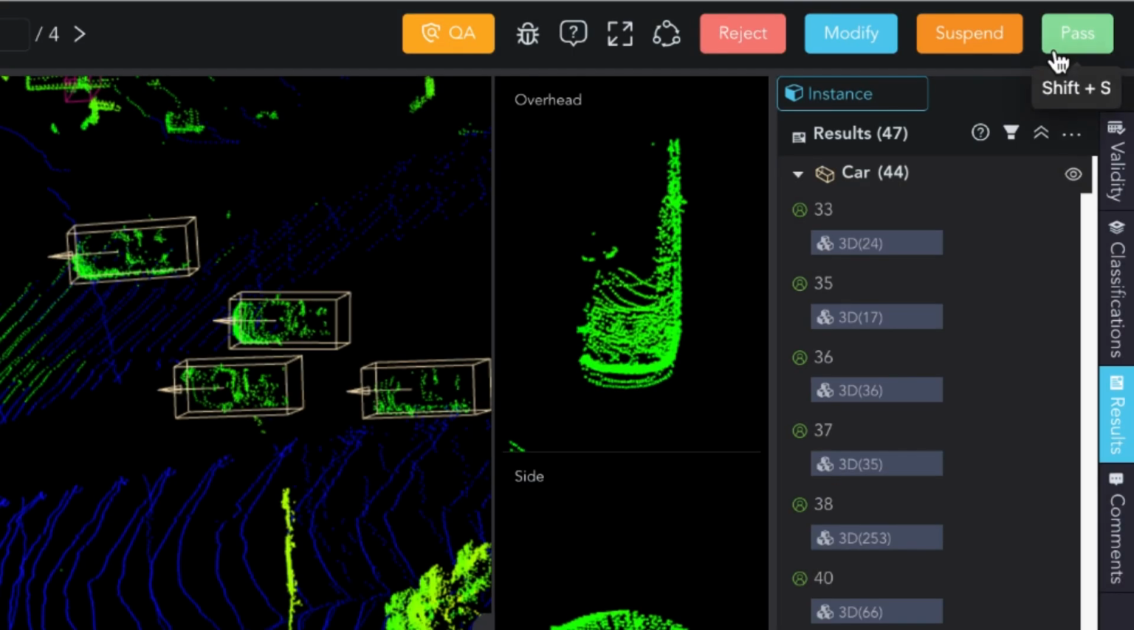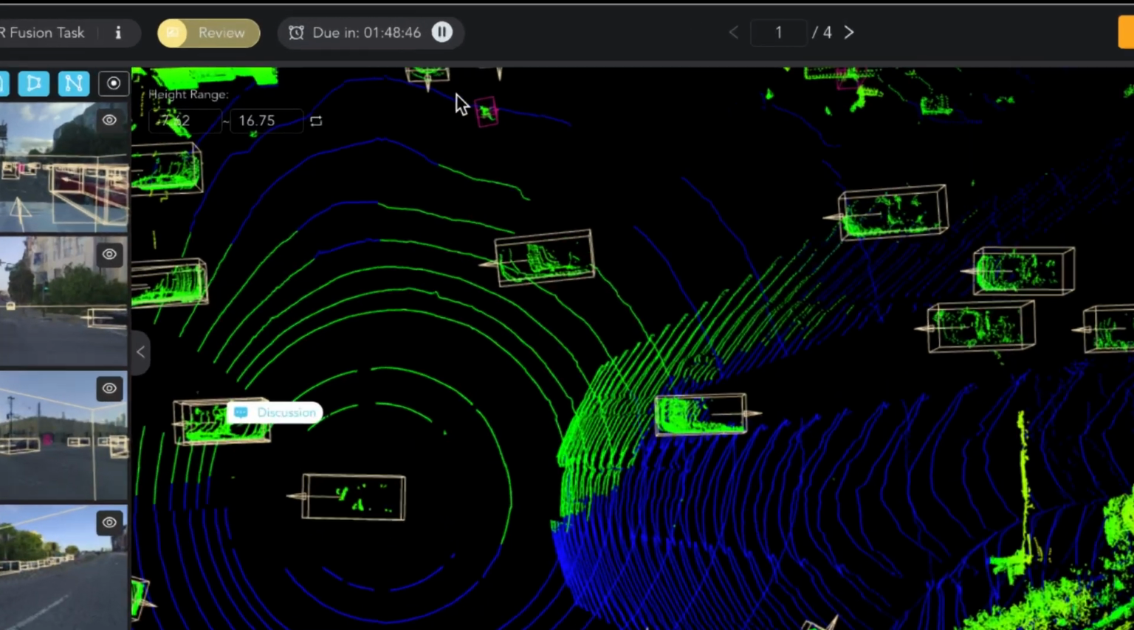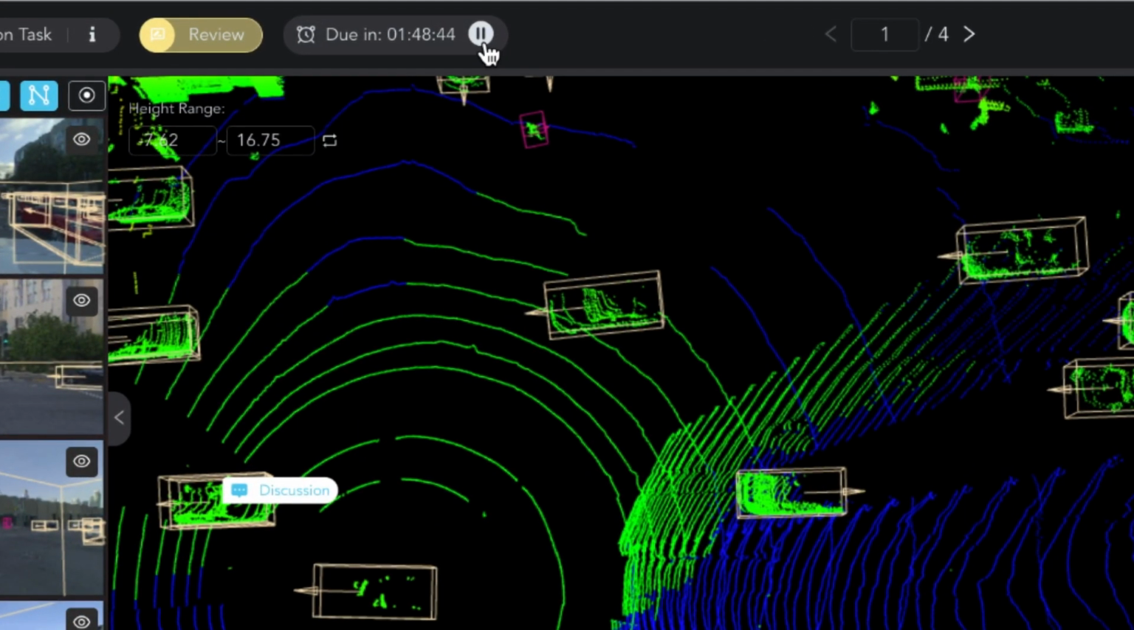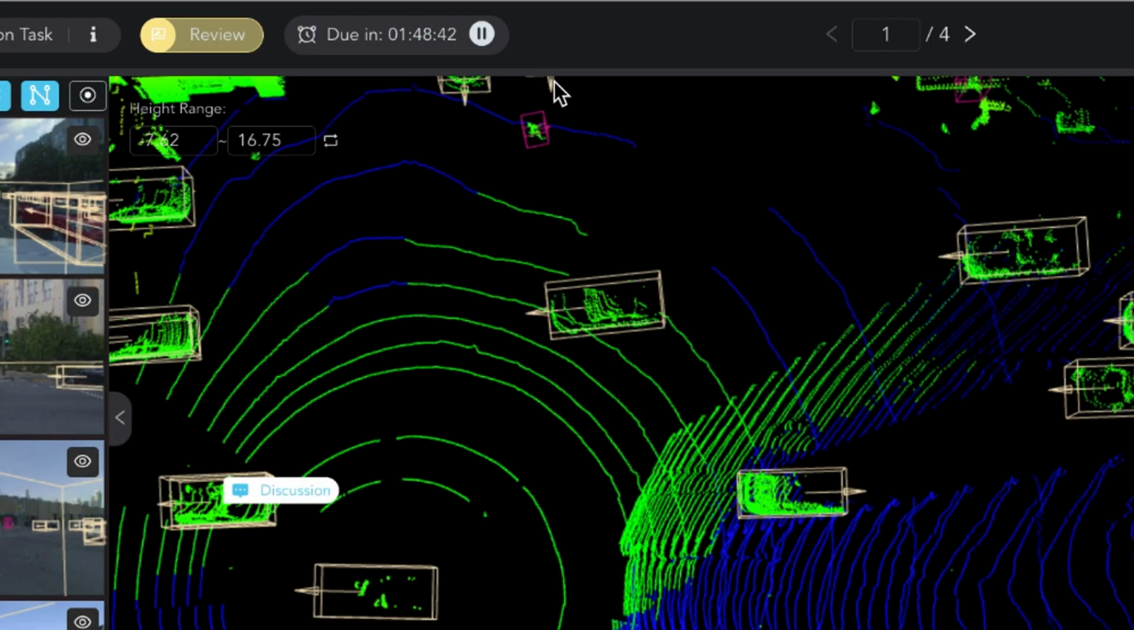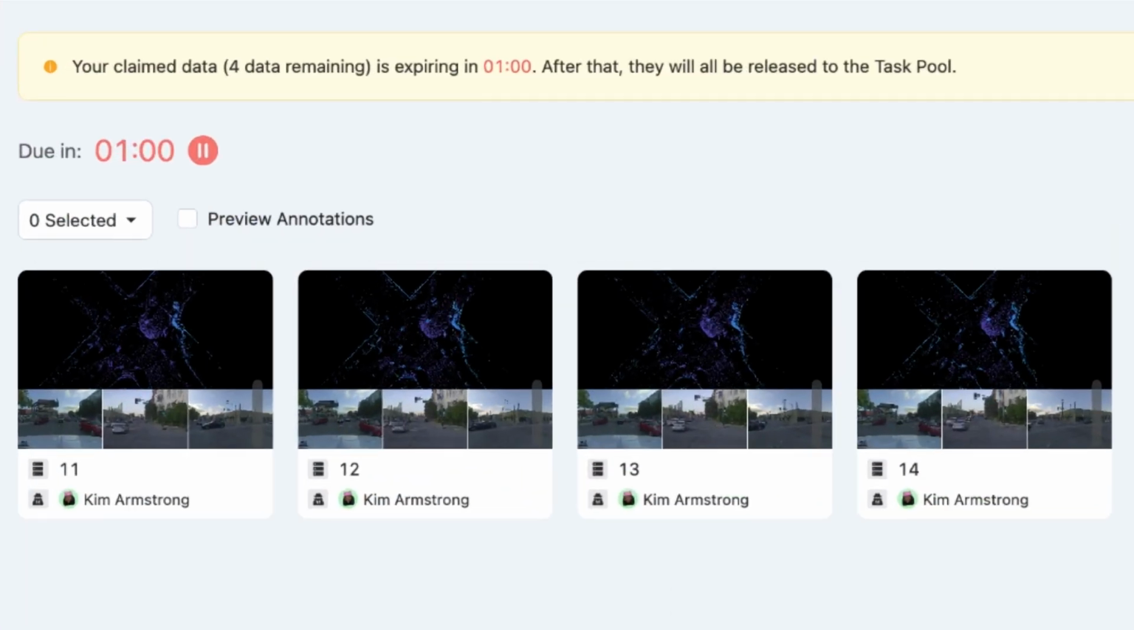If you agree with the results, click to pass. The data will be sent to the next stage of the queue. A timer will be displayed at the top of the data list and tool page. You can pause and restart it. The data will be reset to the task pool when the countdown expires.